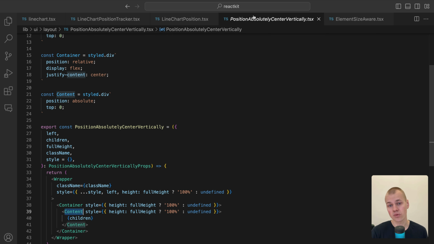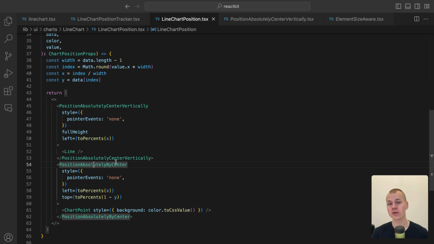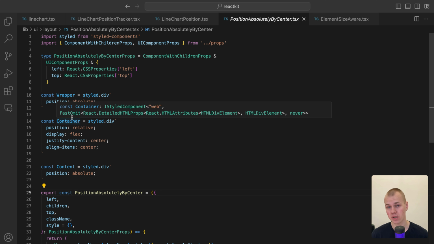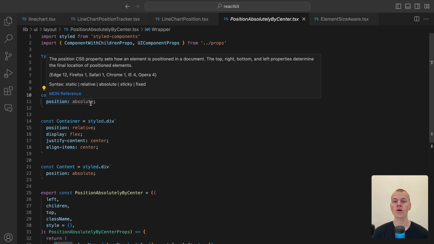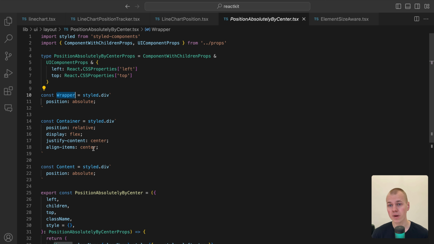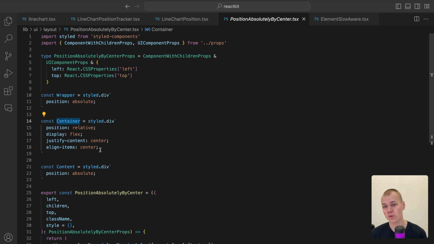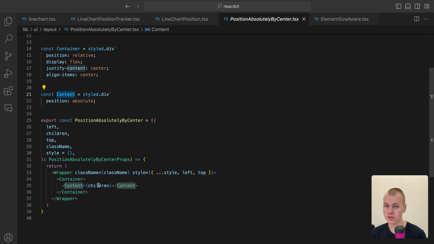Finally, the content component is rendered with an absolute position, and thanks to the Flexbox justify content property, it is centered vertically. For positioning the point, the PositionAbsolutelyByCenter component is employed, adhering to a pattern similar to the previously mentioned component. This approach encompasses a relative wrapper paired with an absolutely positioned container, the latter being a flexbox with its alignment centered. Within this framework, the content component is also positioned absolutely. Such an arrangement guarantees both precise and centered alignment of elements.